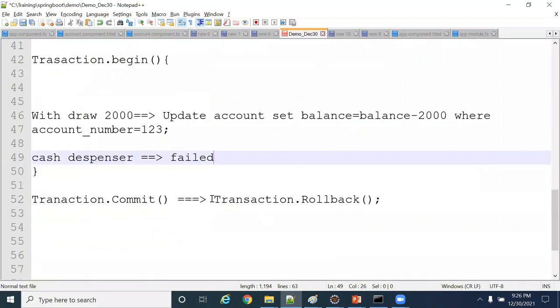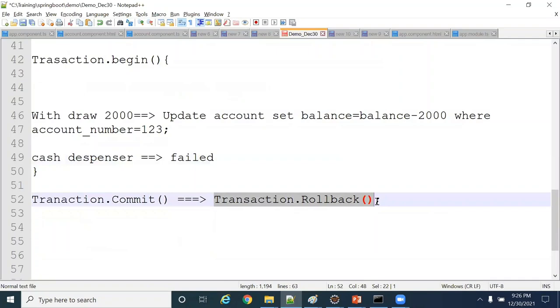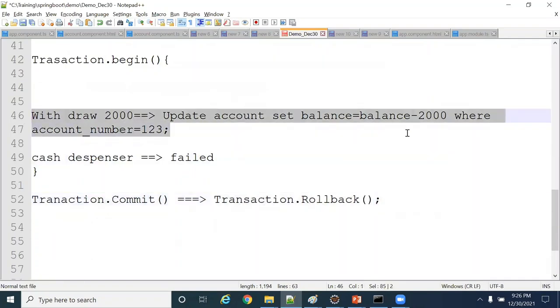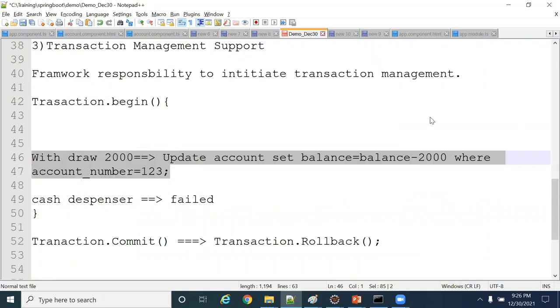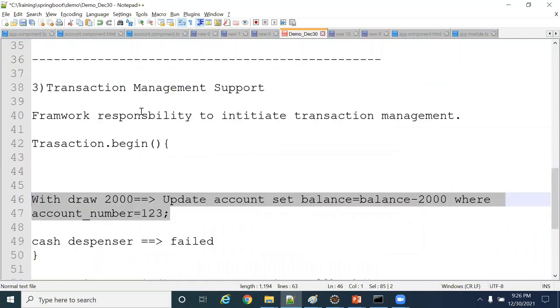Now whenever it has failed, I'll say transaction.rollback. It should internally roll back this case. It should make sure that the customer again has 10,000 rupees in his account. That kind of support, the framework should provide. EJB and RMI do not have that support.